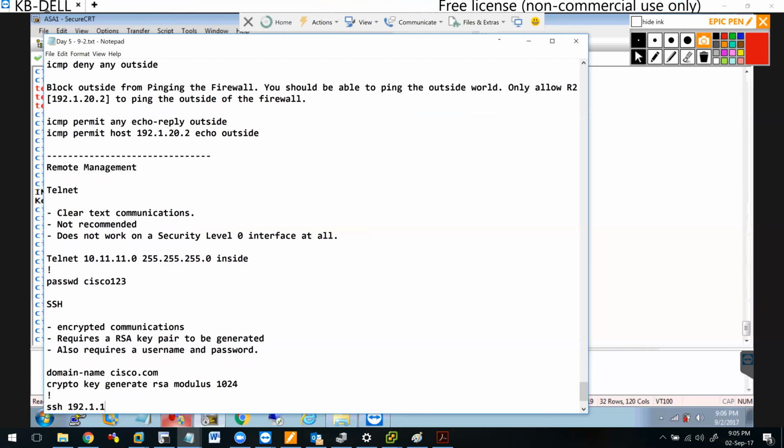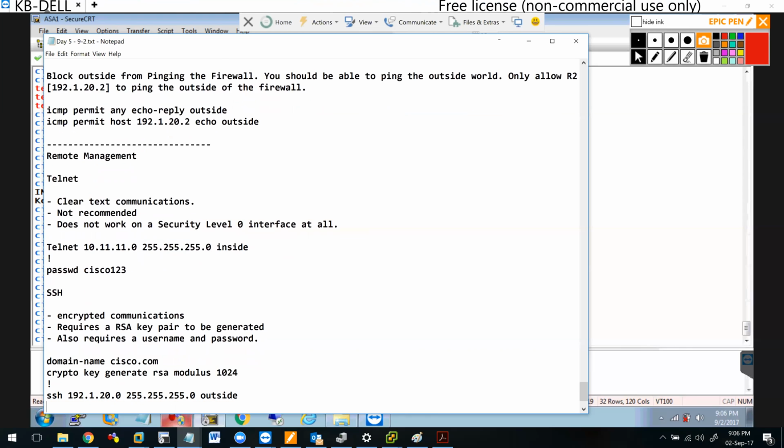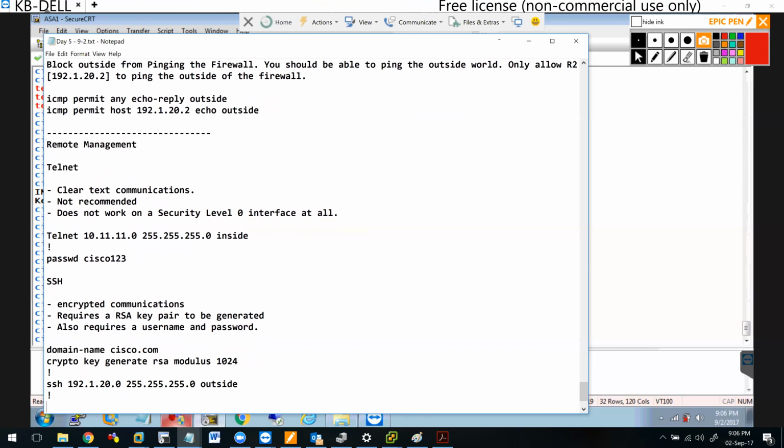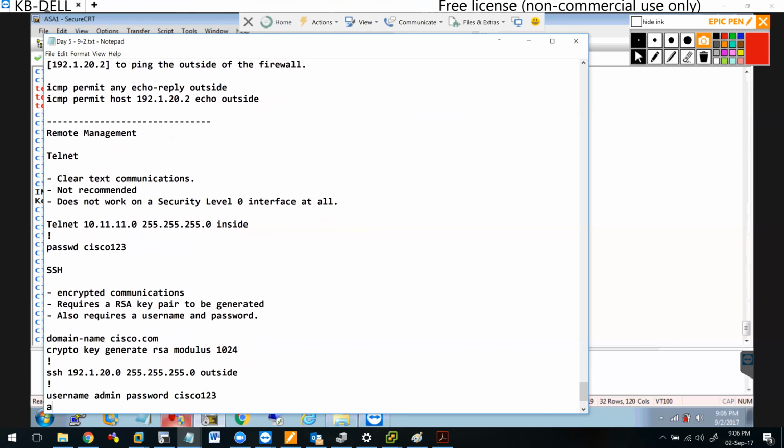Enable SSH. I did it on my outside interface as well. You can do it on the inside, outside, any interface. Then the authentication part. So I create the username password first. And AAA authentication SSH console local. This is case sensitive, by the way.